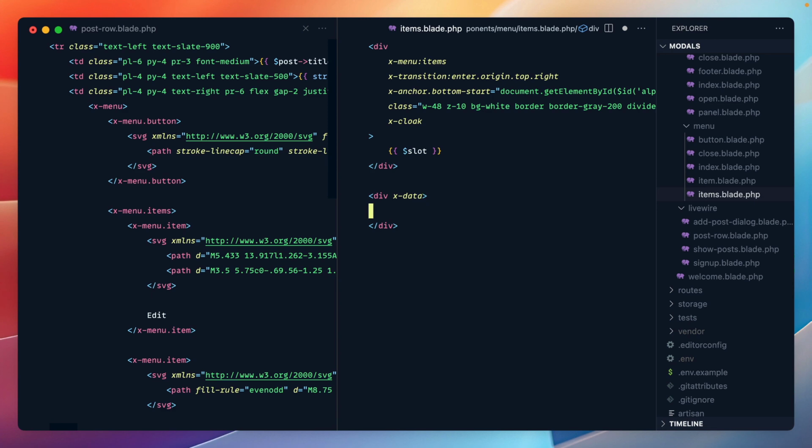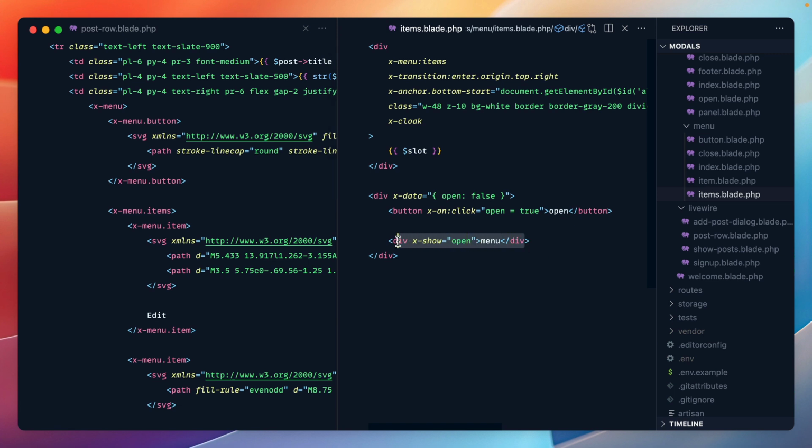If you have an Alpine component, and then let's say a button to open a menu, and then your div that is the menu, and then you do something like, again, that open is false. I'm just showing this to you quick because I'm proud of it and I built it yesterday just for this video. So this is how you might open the menu. And then the menu here has X show open, right? Well, if you want to anchor the positioning of this element to the button that opened it, it's so easy now with X anchor.